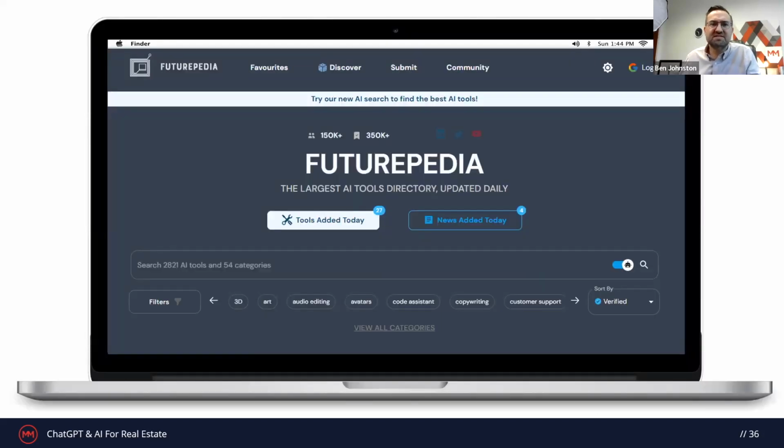Futurepedia, this is basically like an AI search engine. So this incorporates a lot of artificial intelligence tools. So you can go through and browse other things, other than Bard, other than Chat GPT. So check out this website and cruise around and see what tools are there.